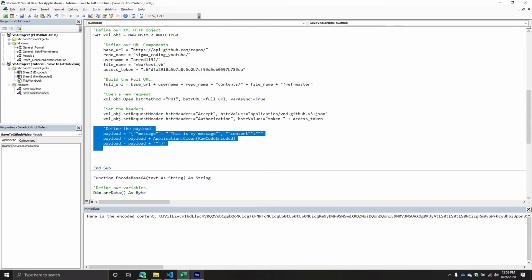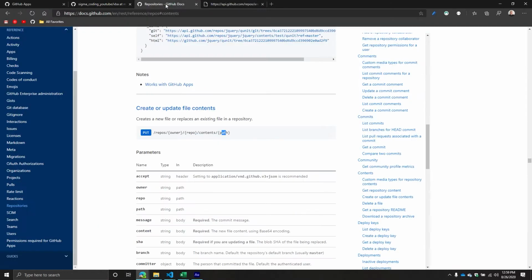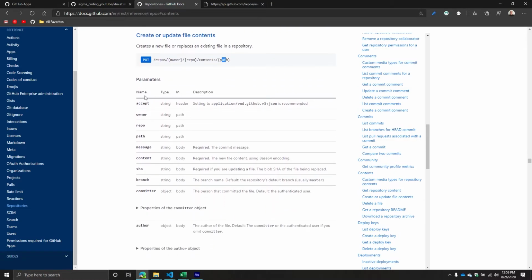Now, some of you might be asking, how did I know this was supposed to be it? Well, lucky for you, remember we have our documentation wherever we're confused. If you look at the create or update file contents, you will see all the parameters that need to be specified. So this is saying what it is going to accept. This is telling you where that parameter is and the type of that parameter. In this case, the accept parameter is in the headers portion, and basically they just tell you what it should be.